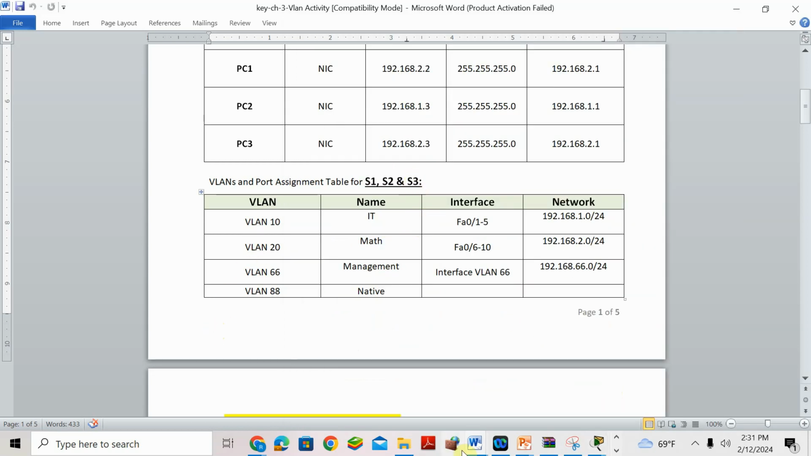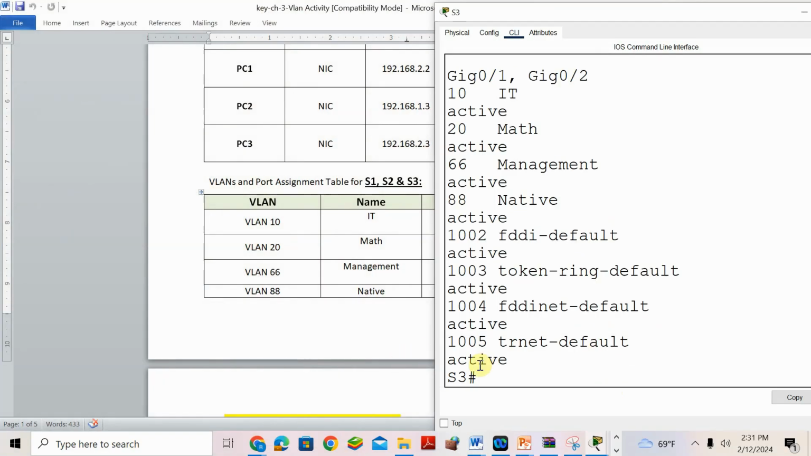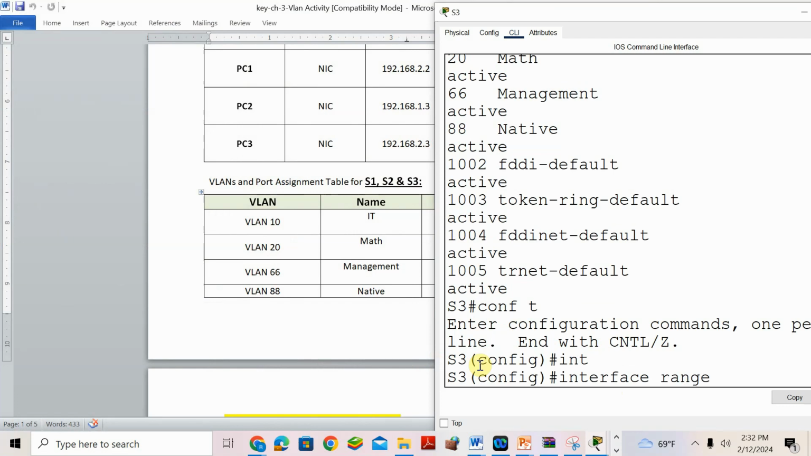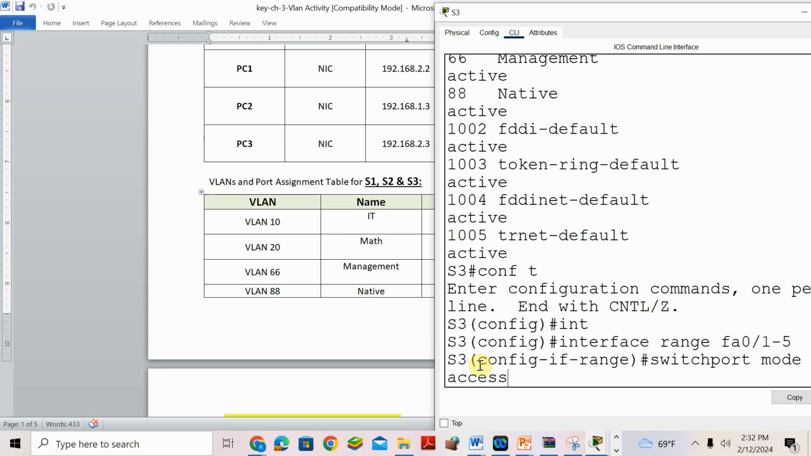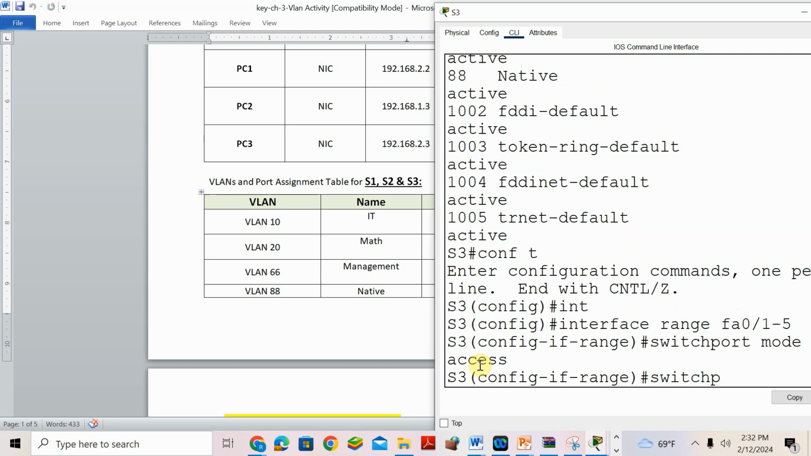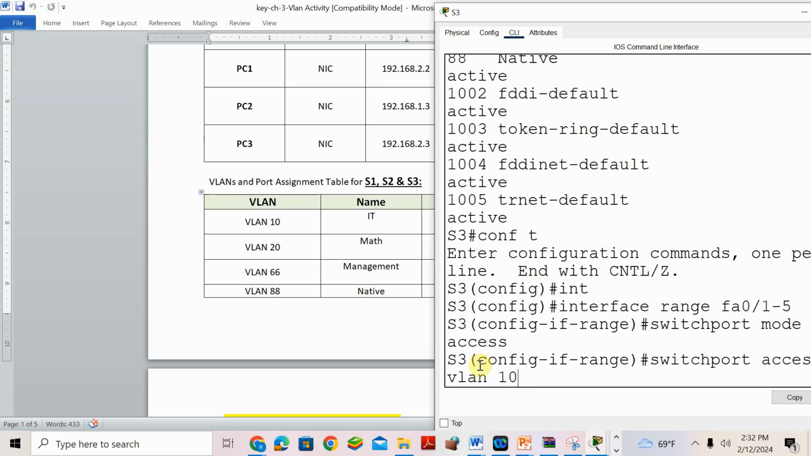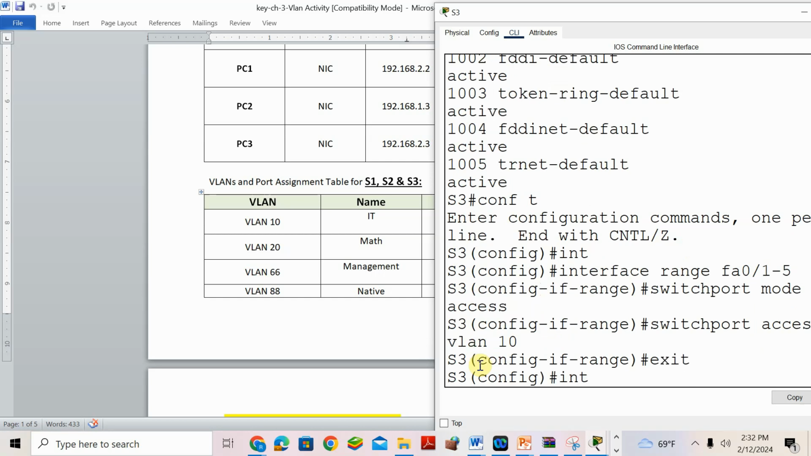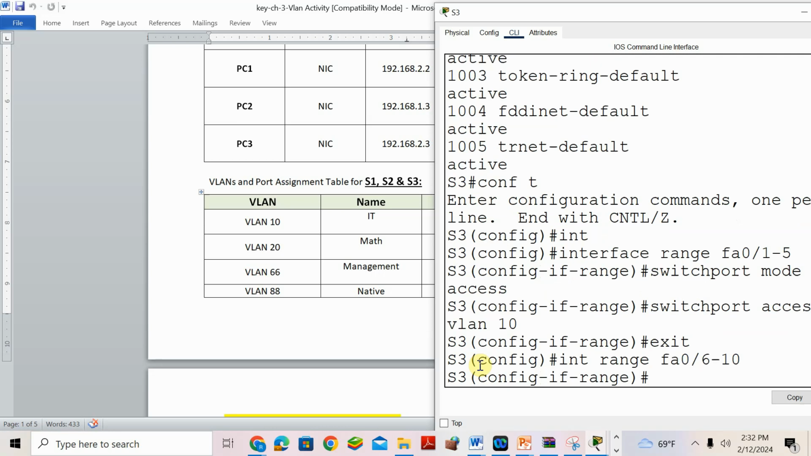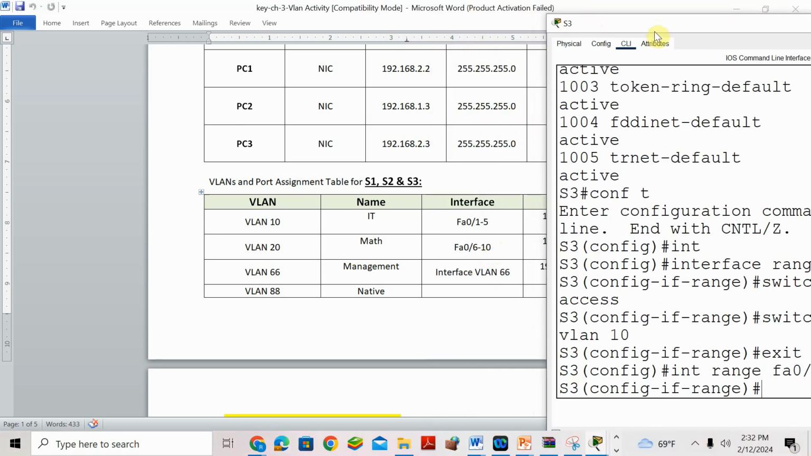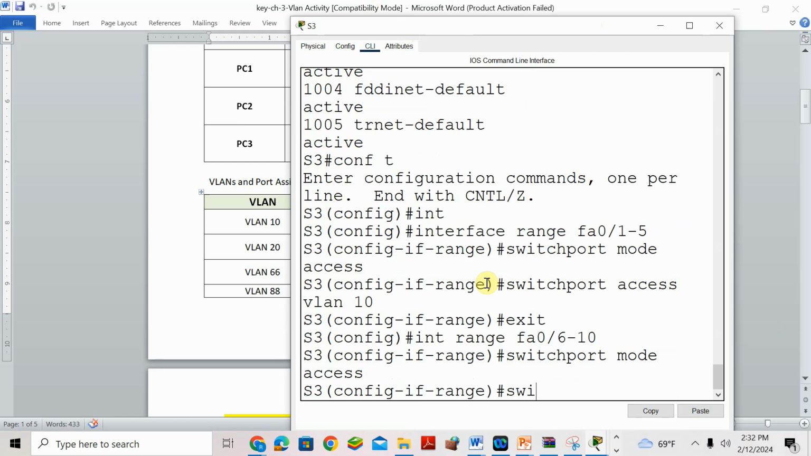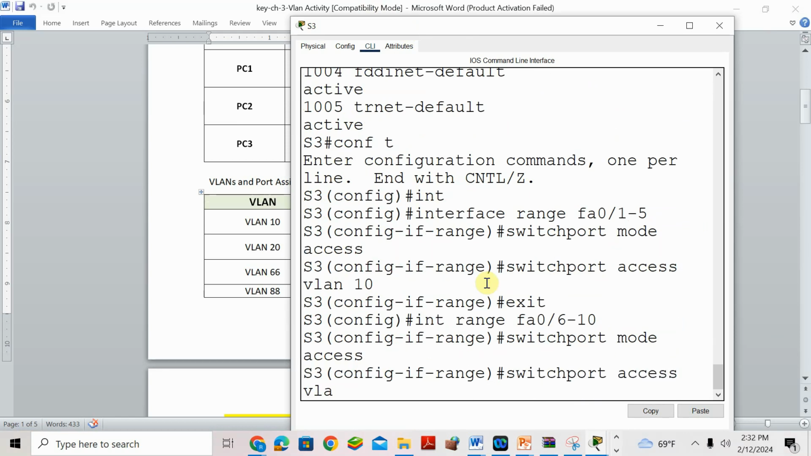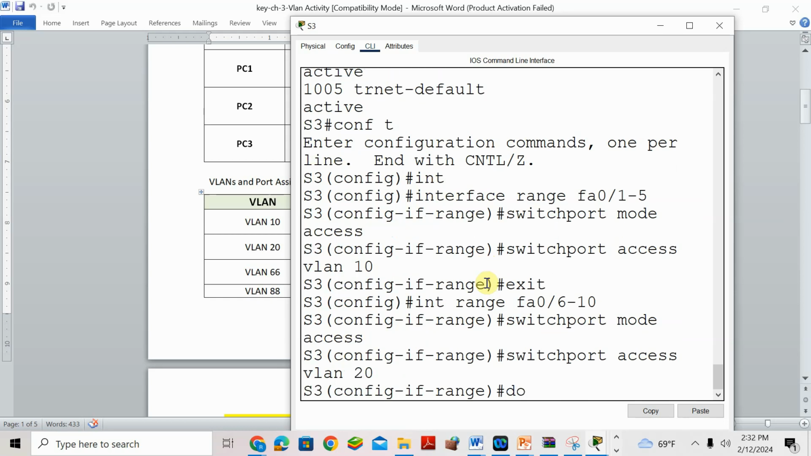Do this for S3 also. So S3 also: configuration, interface range FA0/1 to 5, switch port mode access, switch port access VLAN 10. Then interface range FA0/6 to 10, based on the same table, 6 to 10 VLAN 20. Switch port mode access, switch port access VLAN 20. Done.